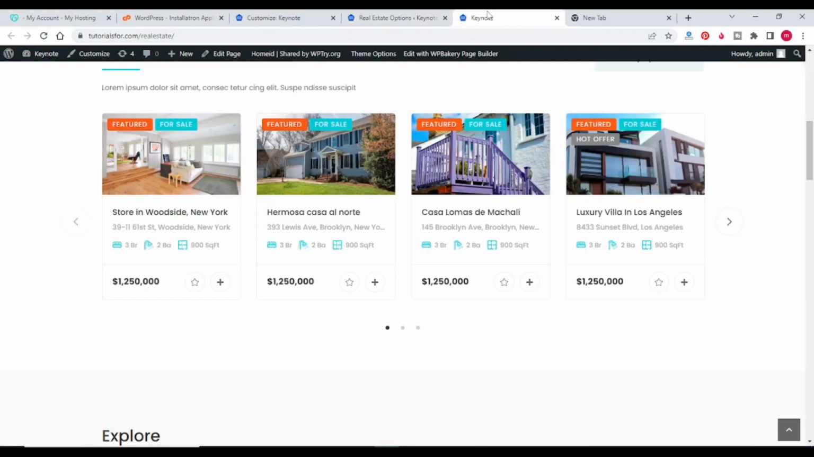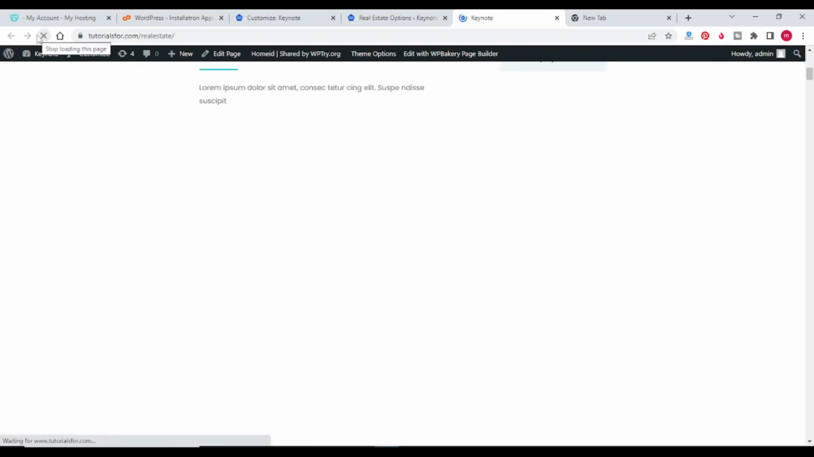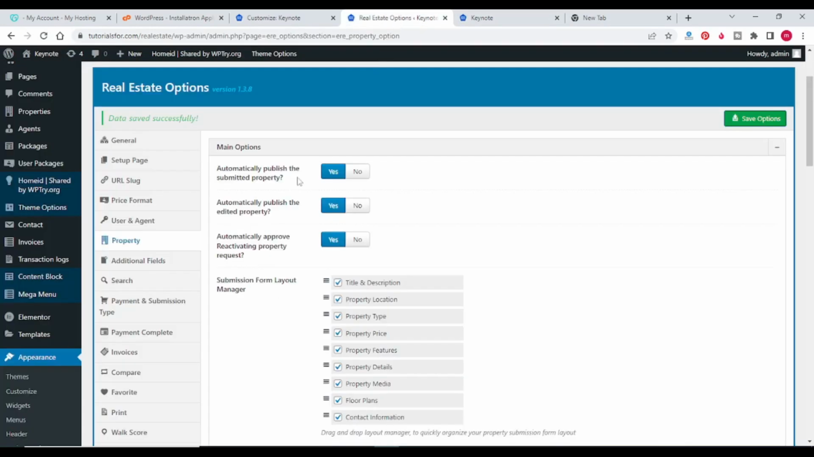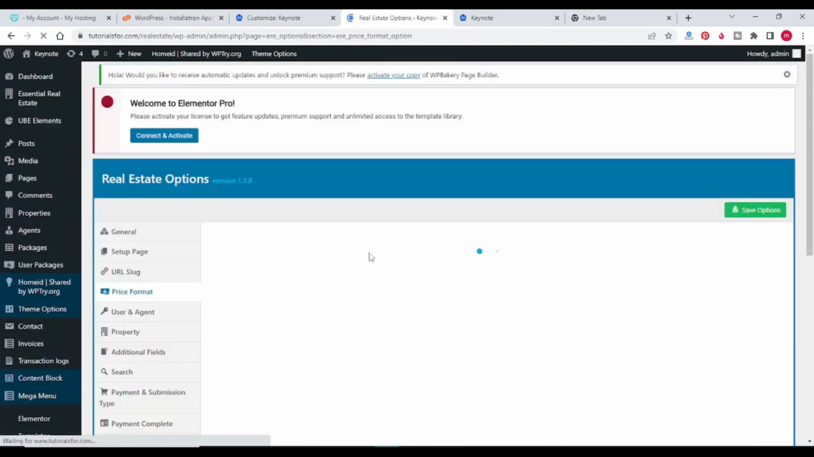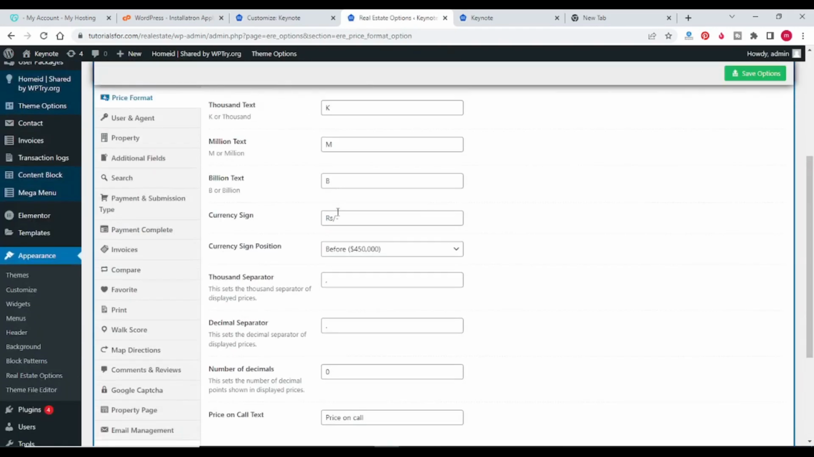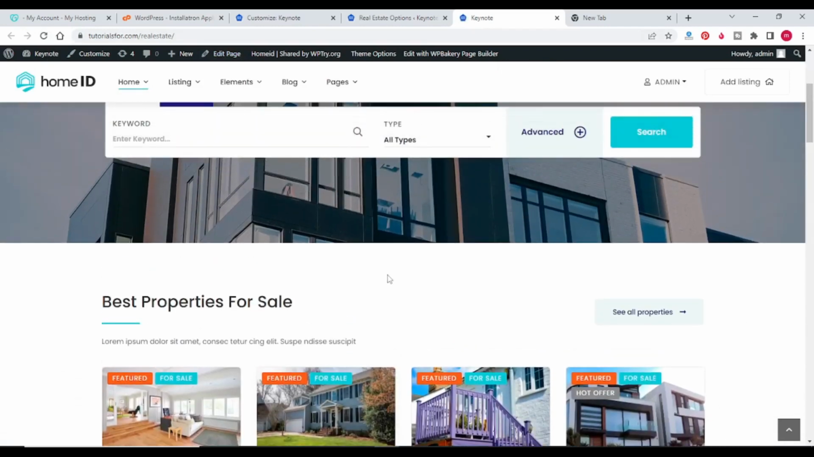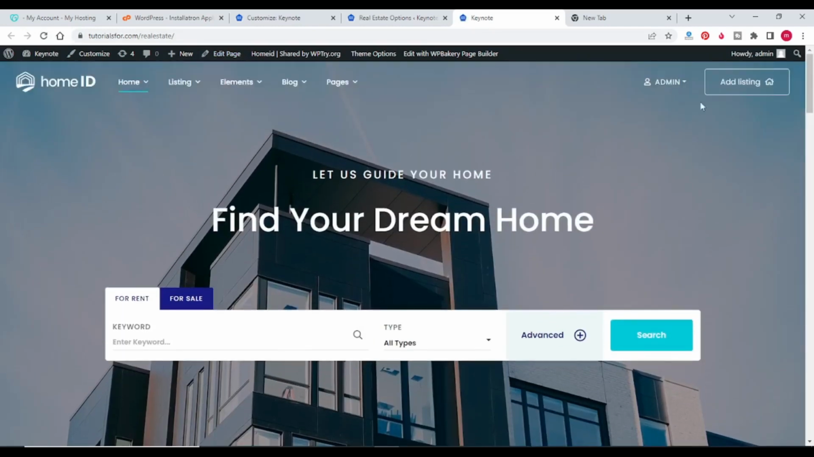Now I will go to the theme and I will refresh this page. Here we can see that the currency is changed to RS. I will keep only RS. It is showing RS. So now let's try and add our property.